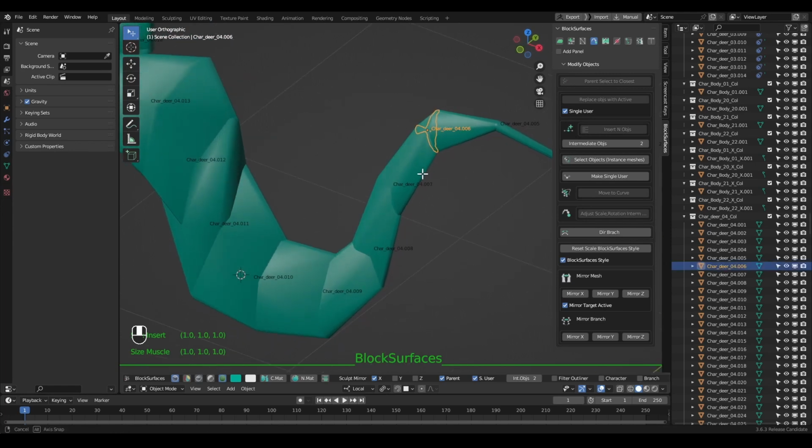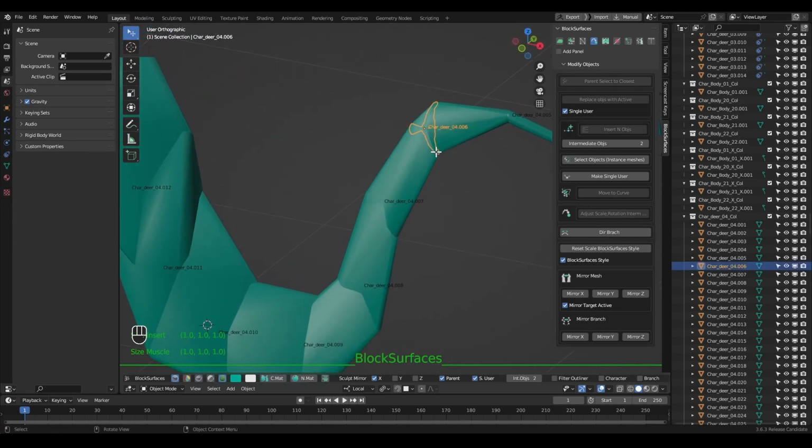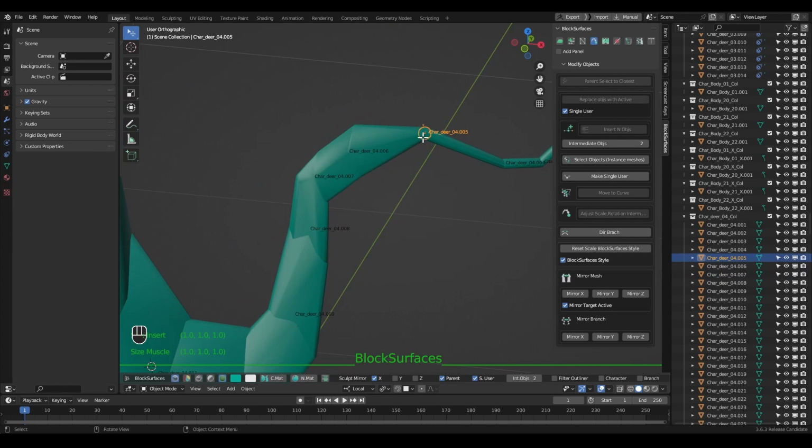If we position ourselves on an intermediate object like these and use the extrude operator E, like at the end, it creates a new object duplicating the active one. And it will always create it in the direction of the greater one, giving it the next name to the active one, and adjusting the name of all the other branch objects to maintain the order.